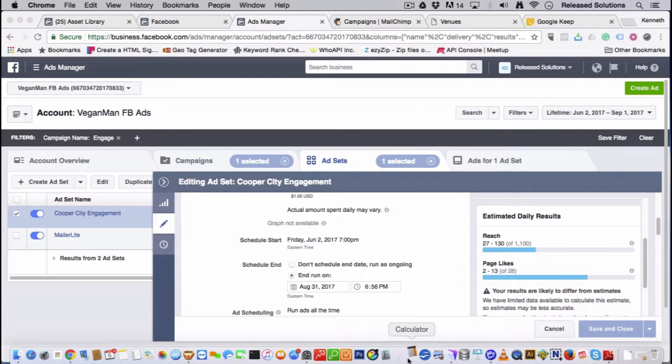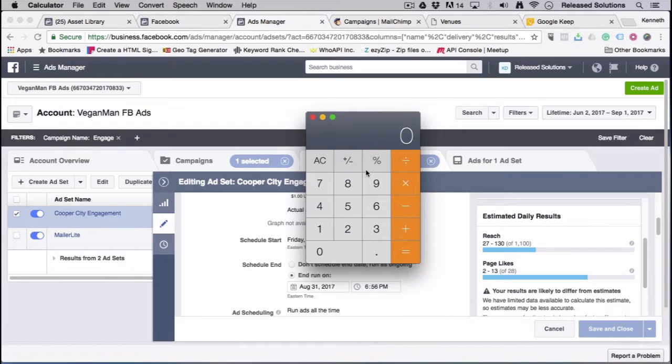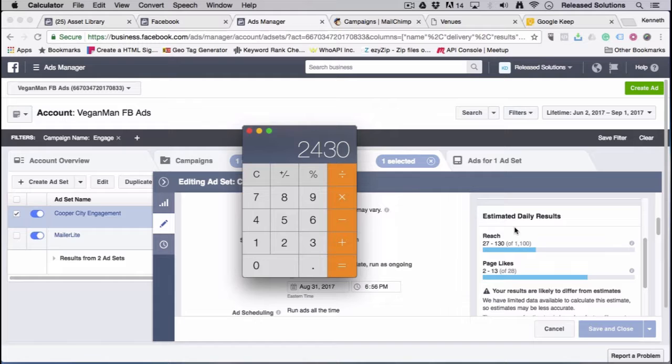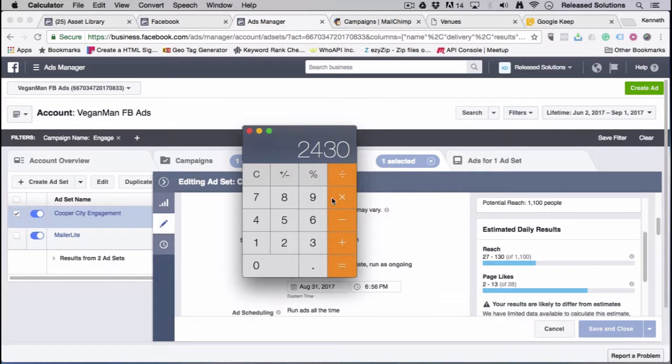So I got 90 days where I want this campaign to reach. 90 times 27 is 2,430. So my audience was 1,100 people. I'm going to divide that up by 1,100 people. And you can see that my current strategy is I'm going to run this light campaign across my audience at least twice on the worst case scenario, right?